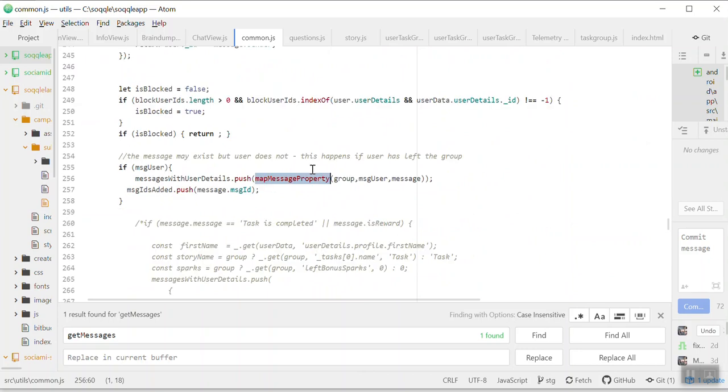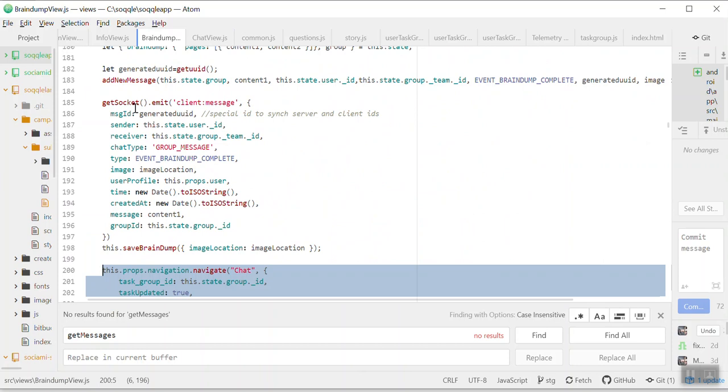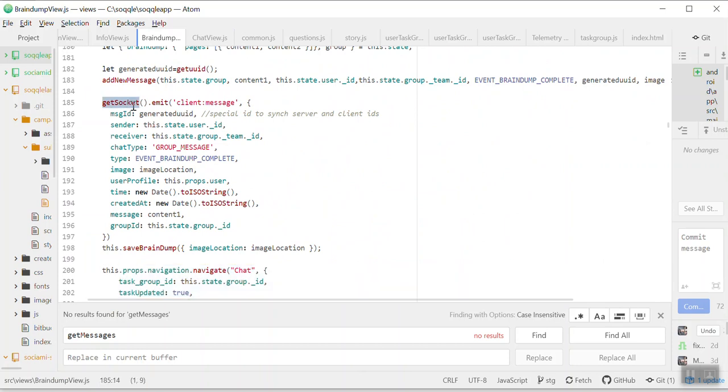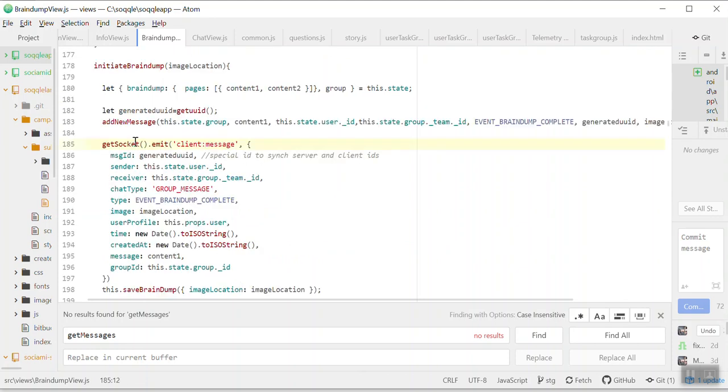And one thing to take note of is when in this brain dump, we do this socket emit, to obviously inform everybody else in the group that the participant has completed a task and therefore should update their objects. So in the first place, user A finished a task, it generates the message to every other user in the group, saying that the brain dump is complete. But then of course user B has to retrieve the latest messages from the server.